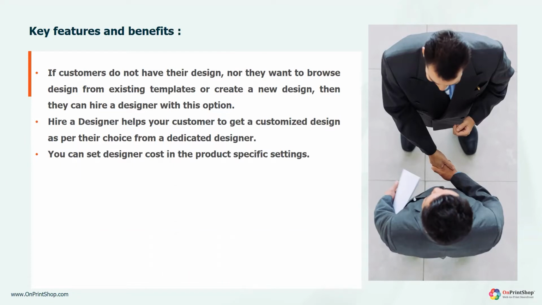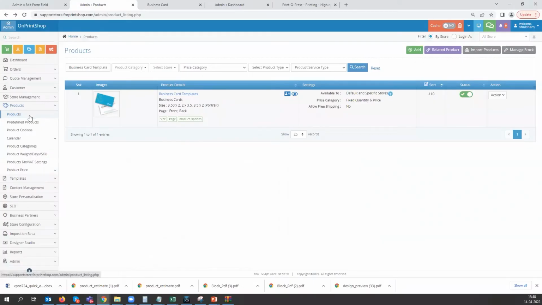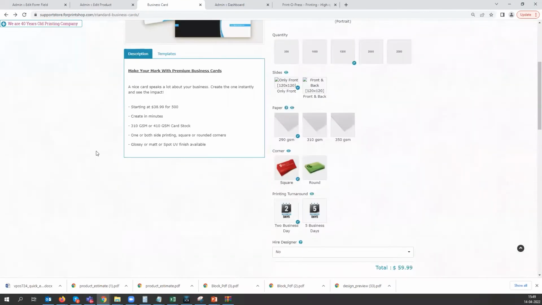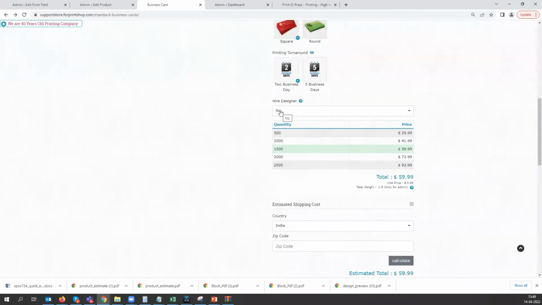Let's have a look into the admin. So first of all, we need to go to products, select the product and click on action and edit. Here you can see in configuration, we have product type buttons where you have to check hire a designer and save it. Now, when you go to the storefront here in the price calculator, you will see there is an option to select hire a designer, yes or no.